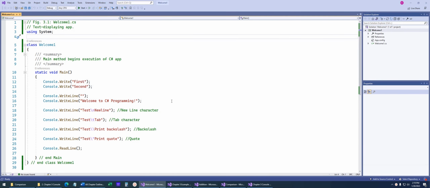So this is the code from the book, figure 3.1. Let's walk through it so we can see the different aspects of our program here. Let's start at the very top, and you'll see this using statement. This using statement is a way of including a namespace within your program. Other programming languages you may see like import, or pound include, something of that nature.